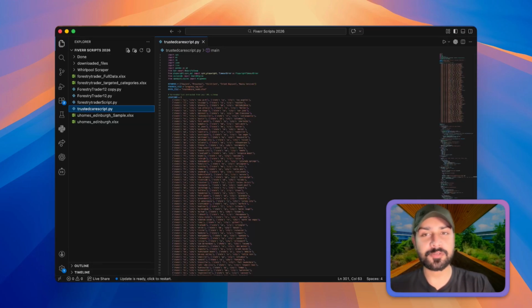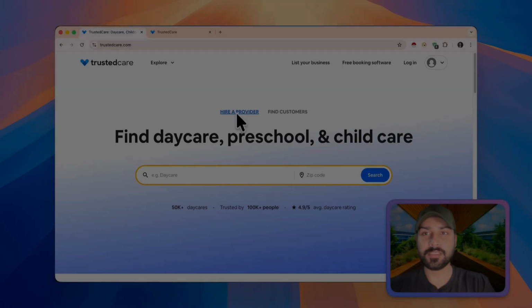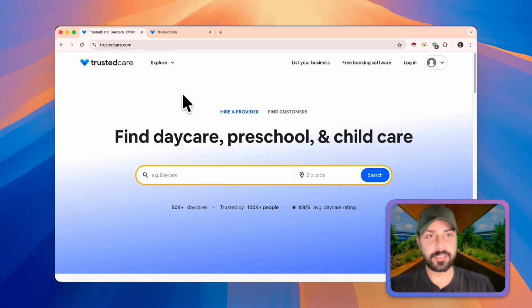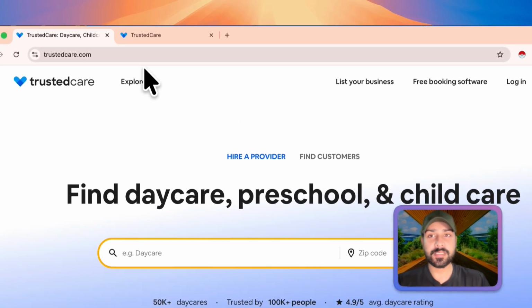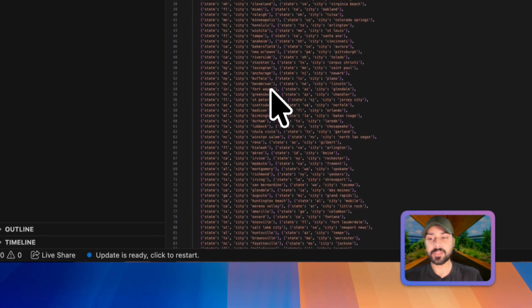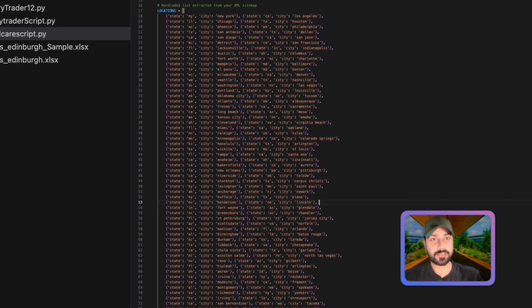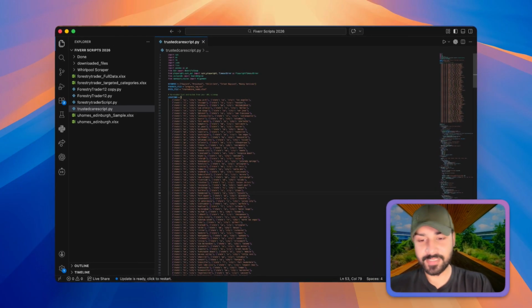So today I want to show a system that I built to automatically collect childcare and daycare leads across the United States. This Python script that I have created will, instead of manually searching city by city, automatically scan hundreds of cities and zip codes and extract structured business data for us. Now let me show you how it runs and show you the results.